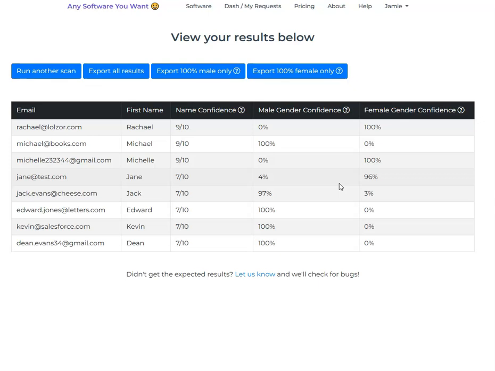You may want to export the 100% male only emails or the 100% female only emails, and then customize your emails just to those 100% certainty matches. So that concludes our demo for now. Hopefully you can see how the tool works. You upload your list, we'll extract first names from it, and then we'll give you the probability that that person is male or female based on those first names.